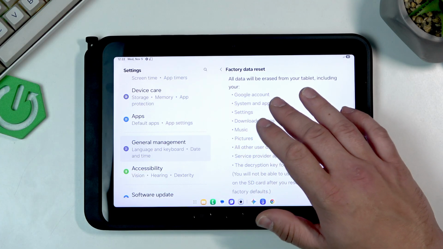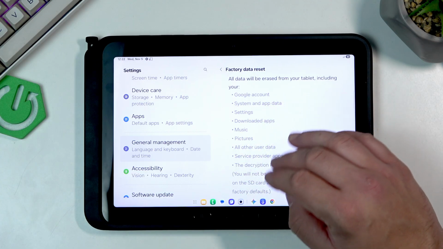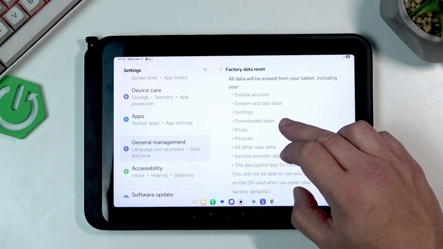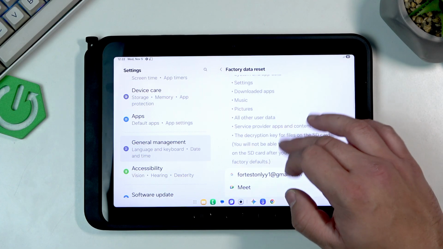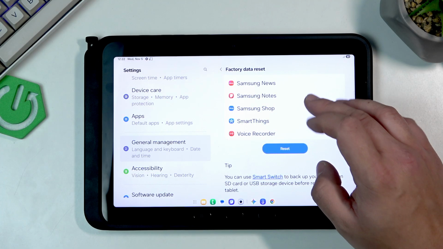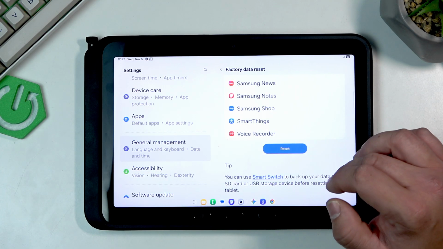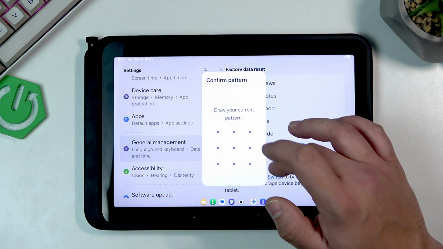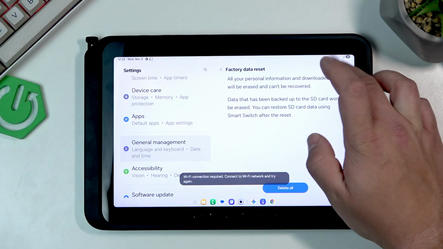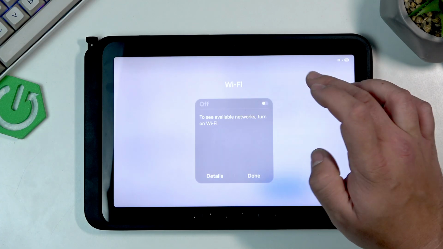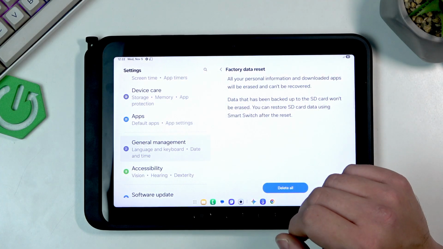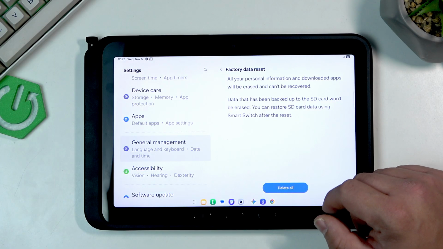Remember that this reset will erase all data from your tablet, including your Google account, system and app data, settings, downloaded apps, and more. Basically, this will reset to factory defaults. Confirm, draw your pattern, and delete all. Before, make sure that your tab has backup done.